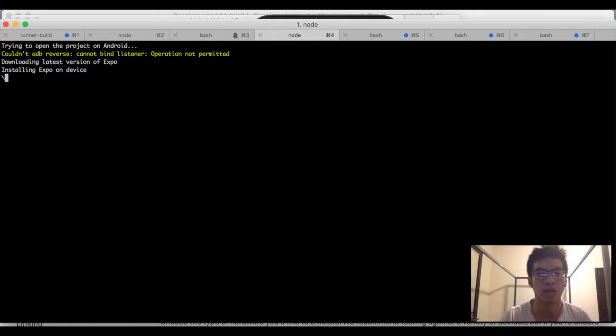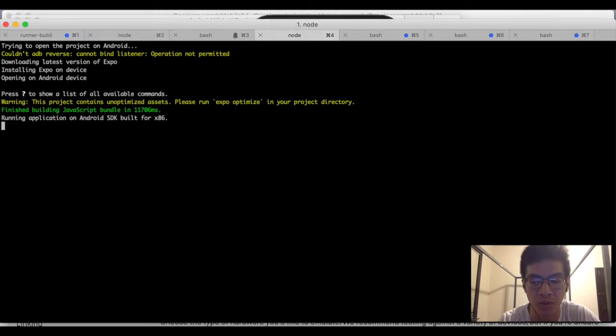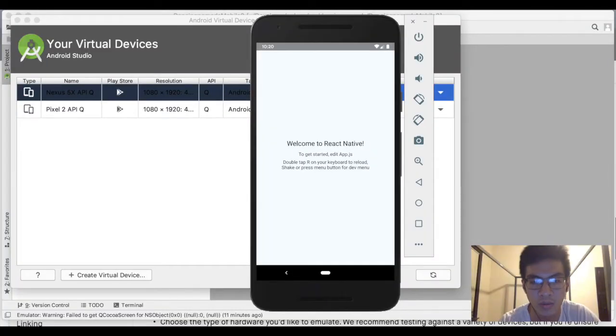So it will take quite a while to load, actually. And you can see that once it's done, it'll be opening on the Android device, and it'll give you all these success messages. And if you go to your device, what you should see is "Welcome to React Native, to get started edit App.js", which is exactly what we have in our code. It's exactly what we ended up with in the iOS simulator as well. So that's pretty much it for this video.